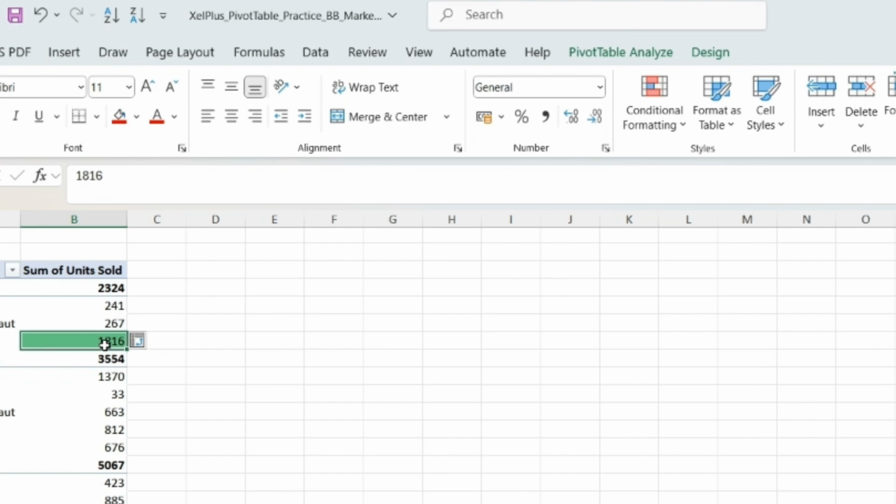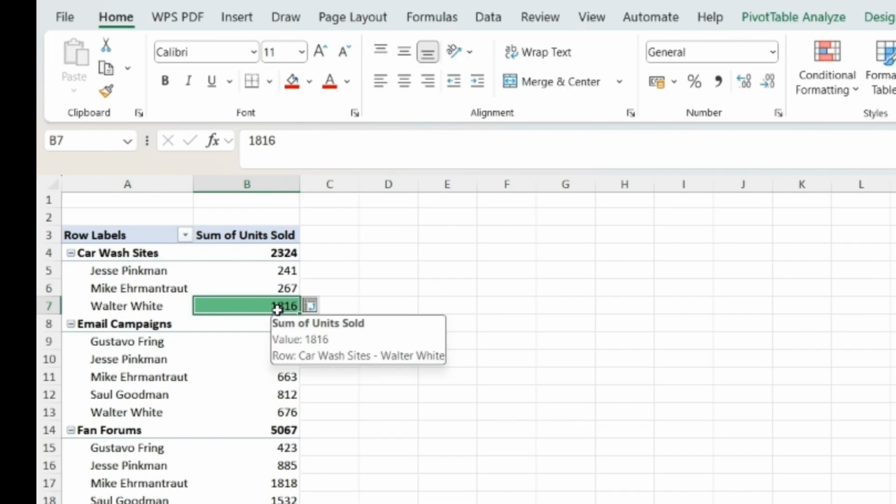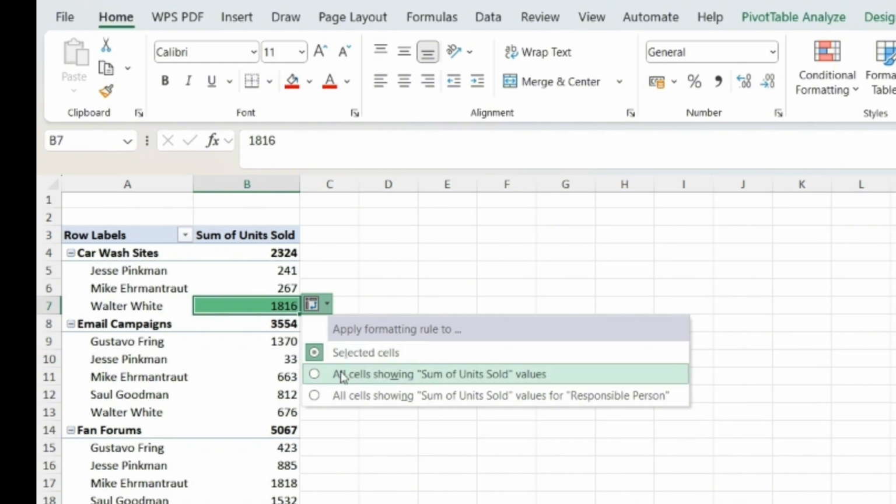Now this is it, but this is not the main thing. You look at this box here. When you click on it, you're going to see this option. So this conditional formatting data bar was only turned on for this cell, but I can turn it on for all cells, showing you sum of units sold values for responsible person.